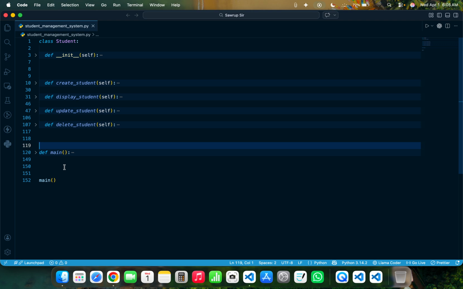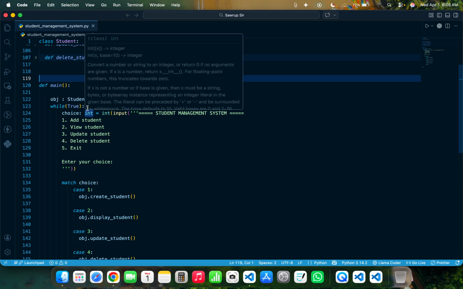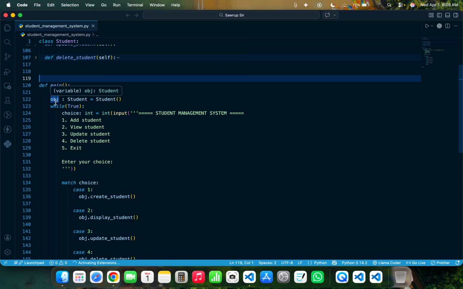Here, this is the main function. In the main function, we create an instance, a reference variable. The type of the reference is Student, and we initialize it with a constructor.